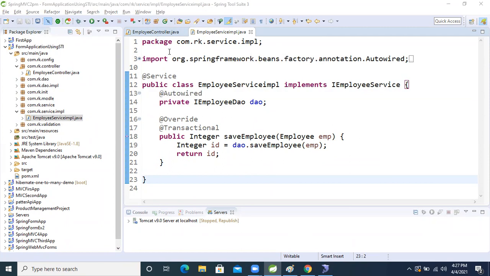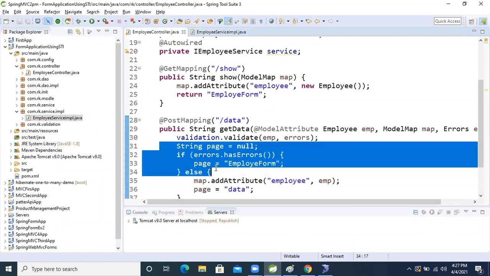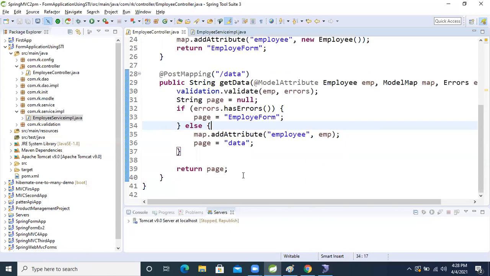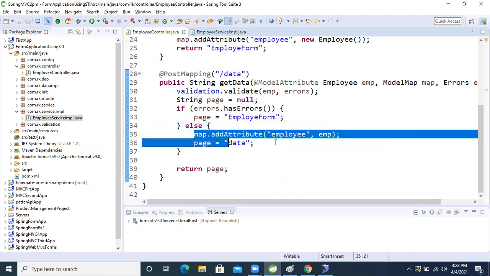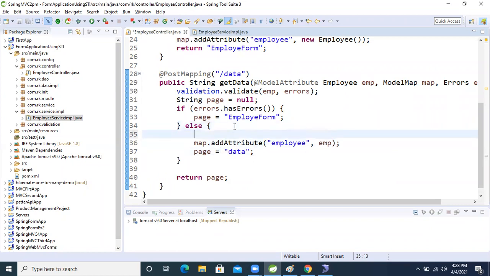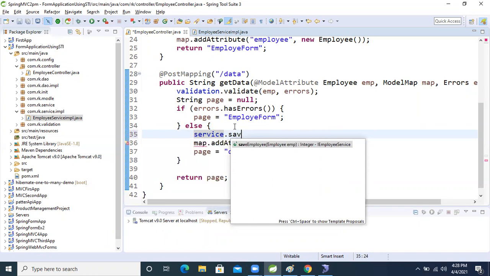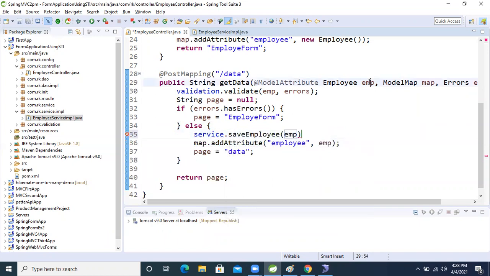So now, fine guys, to wire. If there is an error, until we resolve it, it will return the same thing. After that, inside this we will call service dot save employee, and this employee we will save here.